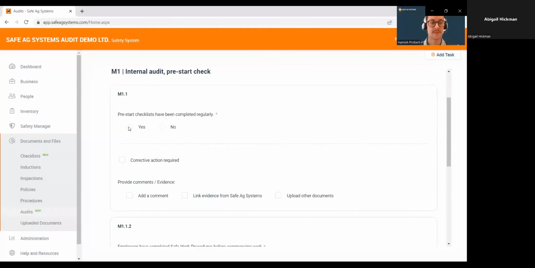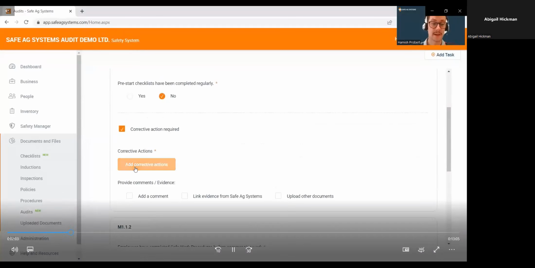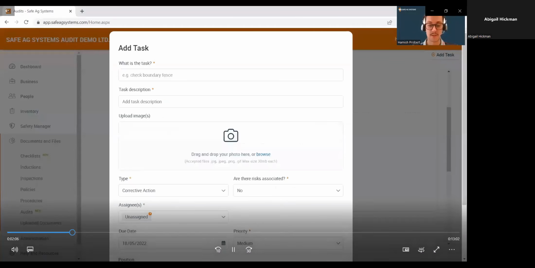So here it's, have you started a pre-check? I'll say I haven't done a pre-check yet. I've just built this form out using some conditional logic. I'll say I do want to have a corrective action, and I'll add a corrective action in.